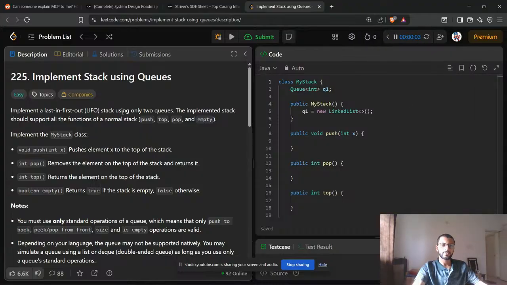Implement a stack, last in, first out, using only two queues. The implemented stack should support all functions of a normal stack.